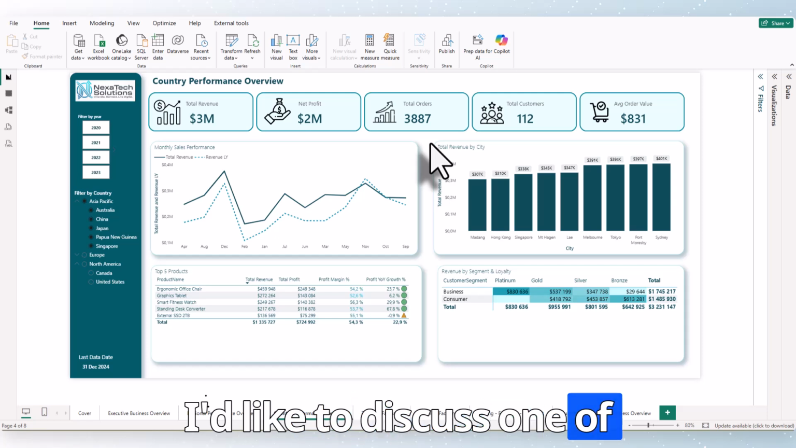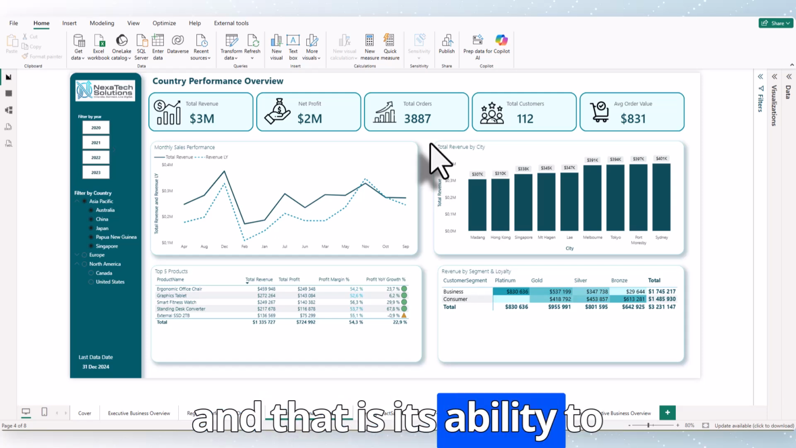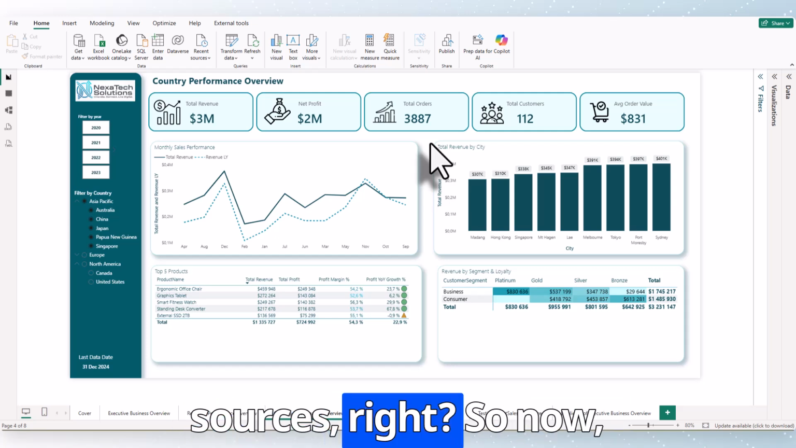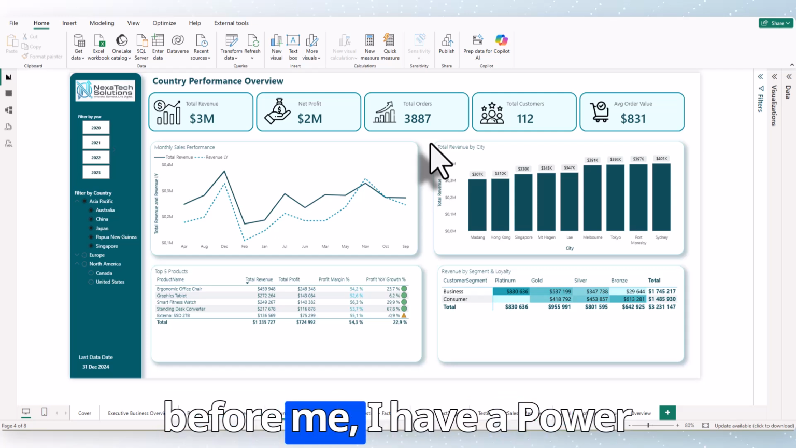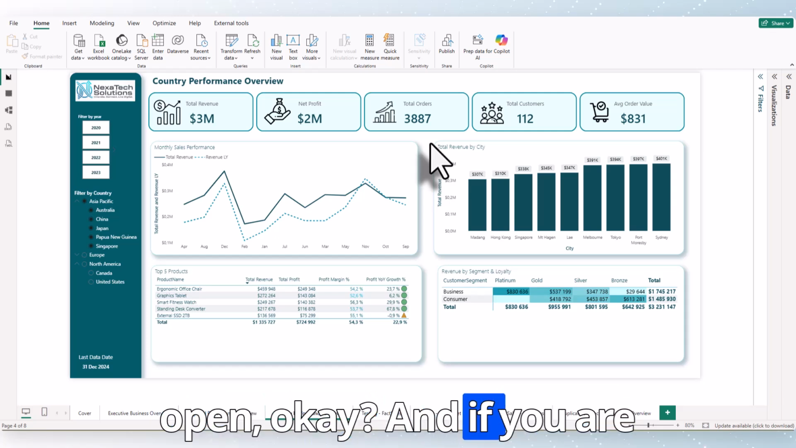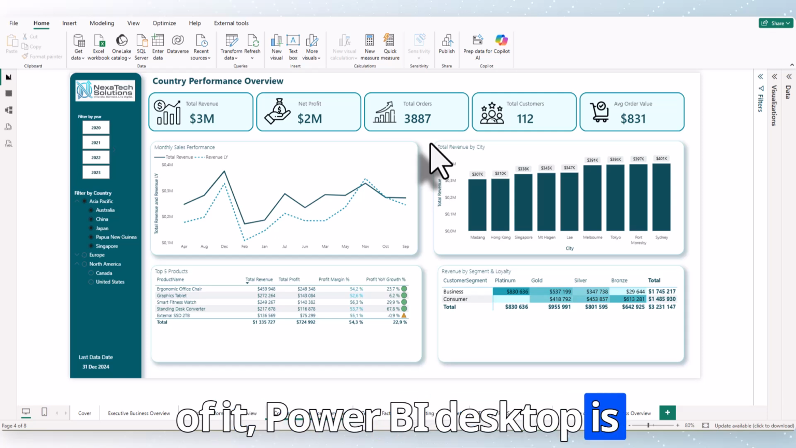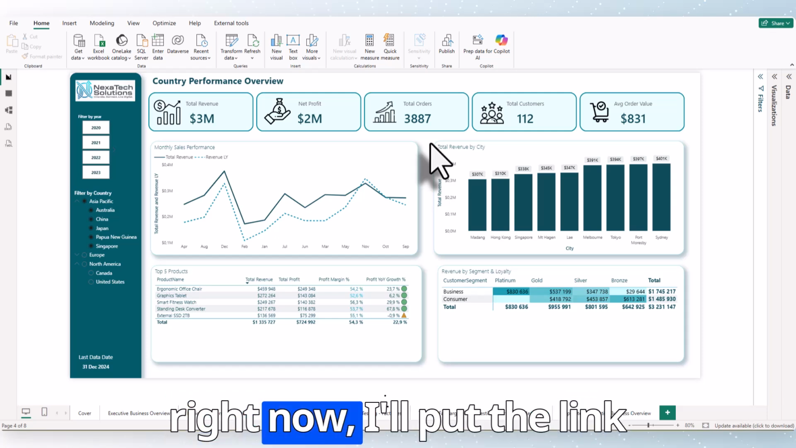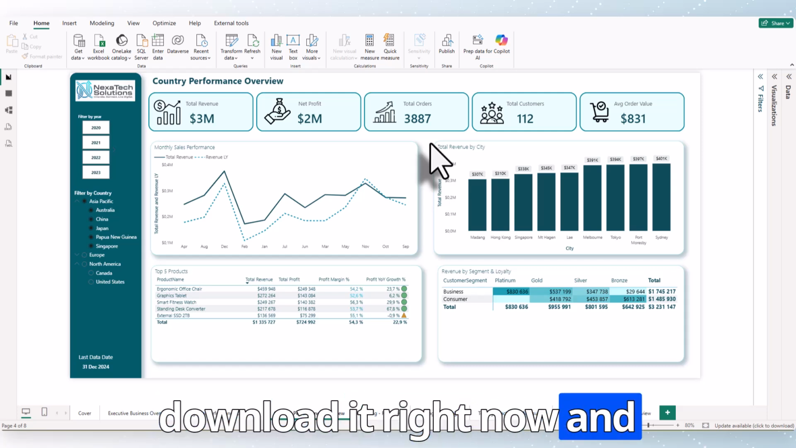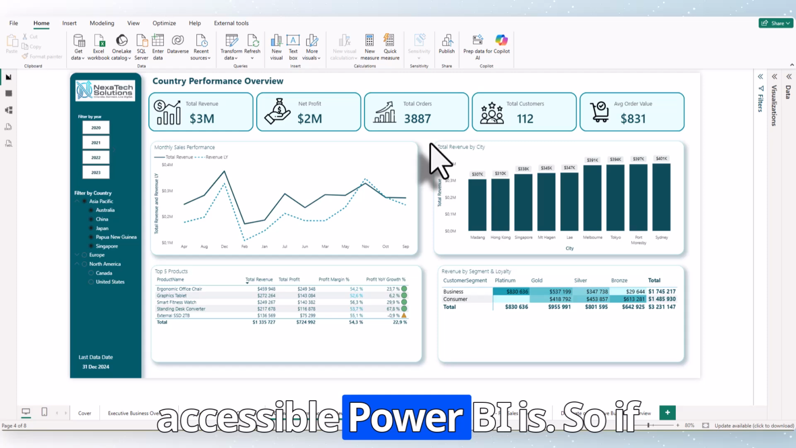to discuss one of the very powerful capabilities of Power BI, and that is its ability to connect to different data sources. Now before me, I have a Power BI Desktop report that's open. And if you are new and you're not aware of it, Power BI Desktop is free. You can download it right now. I'll put the link below. So you can download it right now and start testing out the tool. That's how accessible Power BI is.